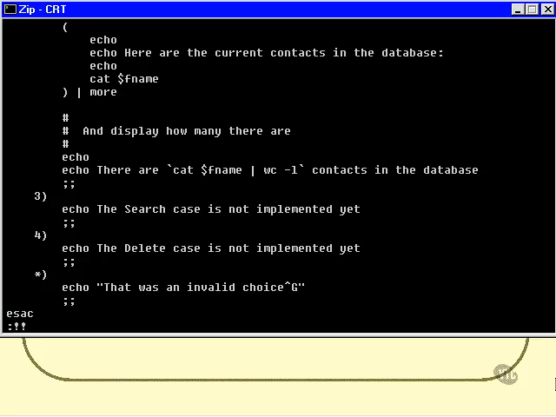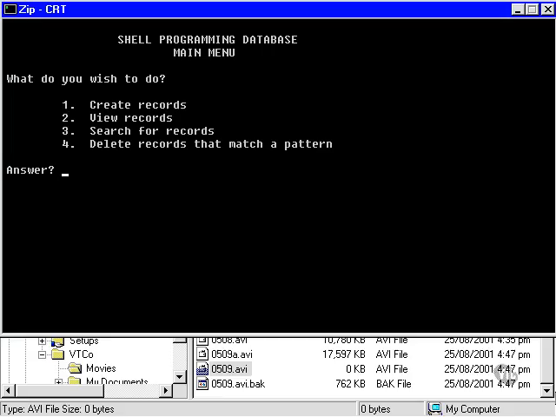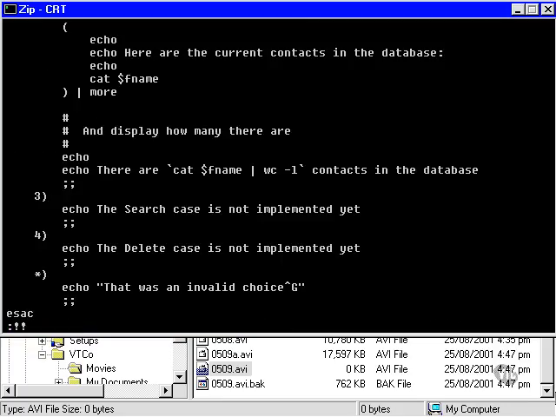Okay, so we'll run this, and so there's my main menu. Notice that I had done a clear at the beginning of the displaying of the menu, which causes the screen to be cleared before the menu is displayed, which I guess just makes it look a little neater. And then the first thing I can do is view the records. Now this should not produce any error messages because I will have created the file. So answer number 2 is there are 0 contacts in the database, which is correct, but there was no error message, which is also correct.